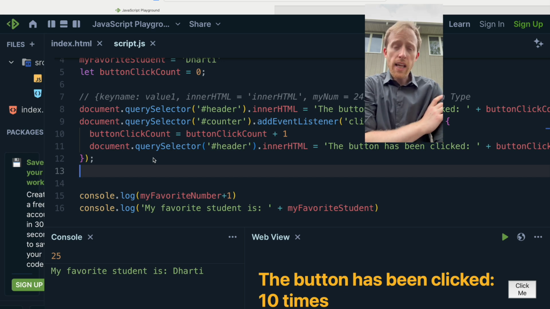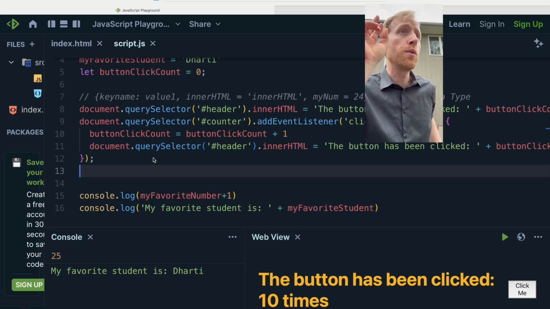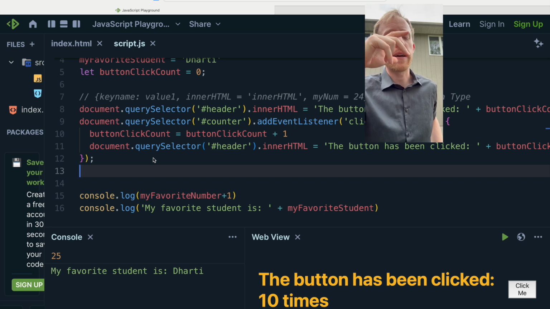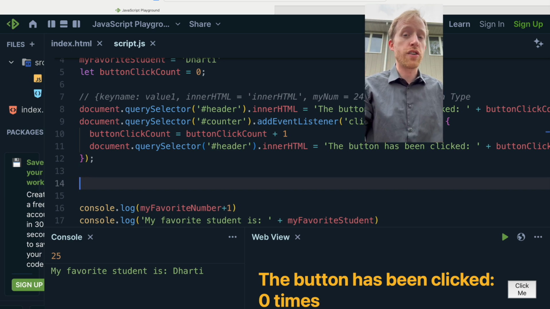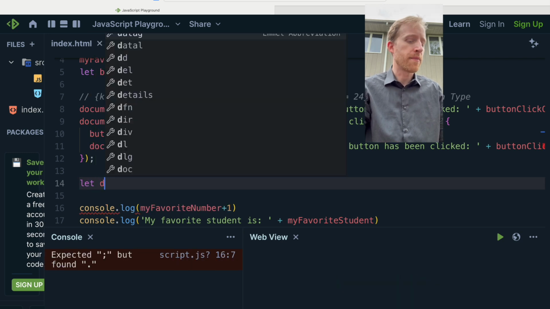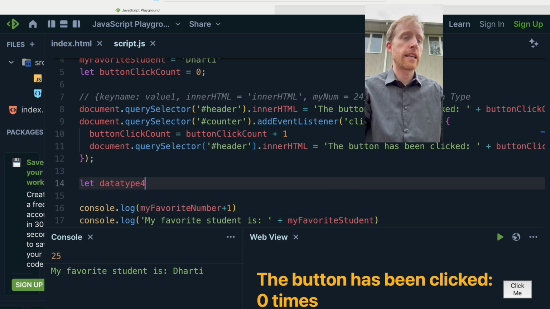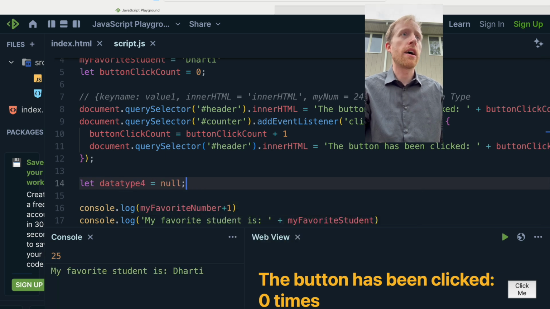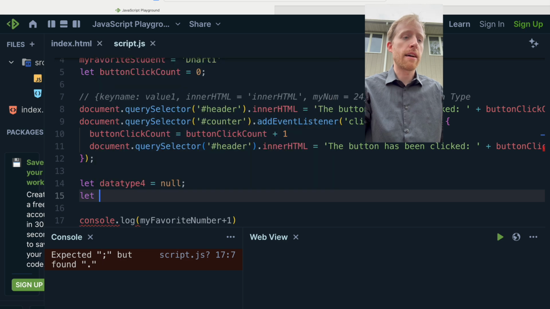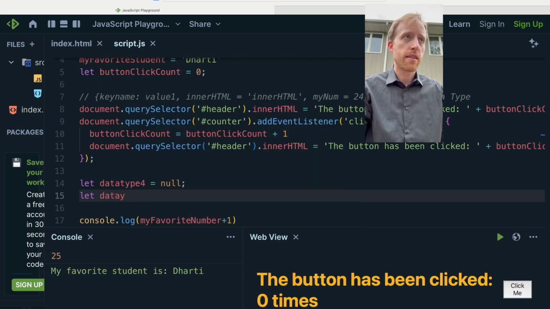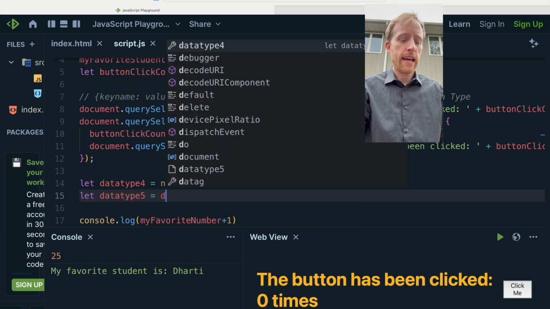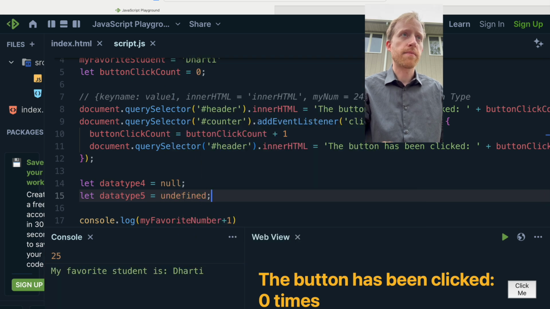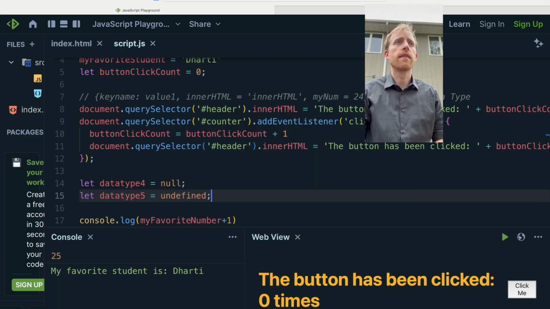So, we have two other data types that I want to talk about in JavaScript today. The first one, do you have a guess? Any Python experience? What you would guess it might be? No idea, no worries. So we'll call this data type 4, and it will be a null. And let data type 5 be an undefined.